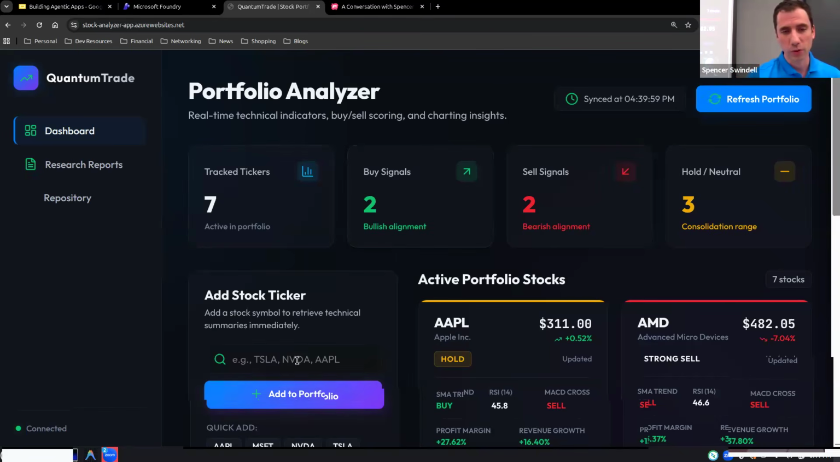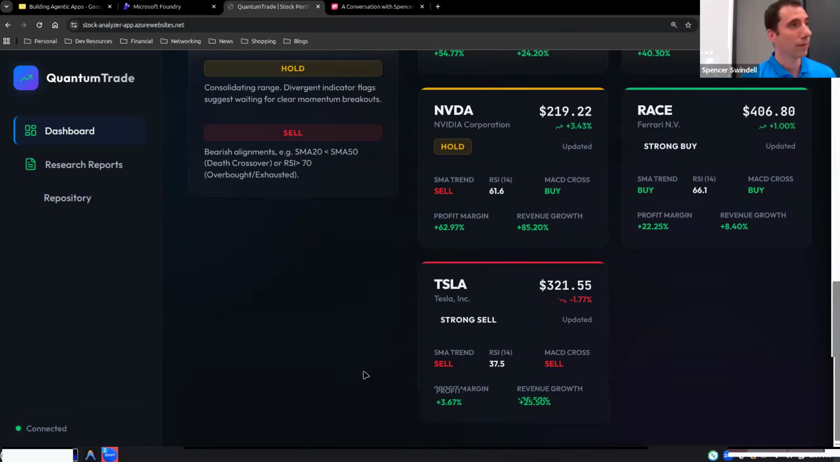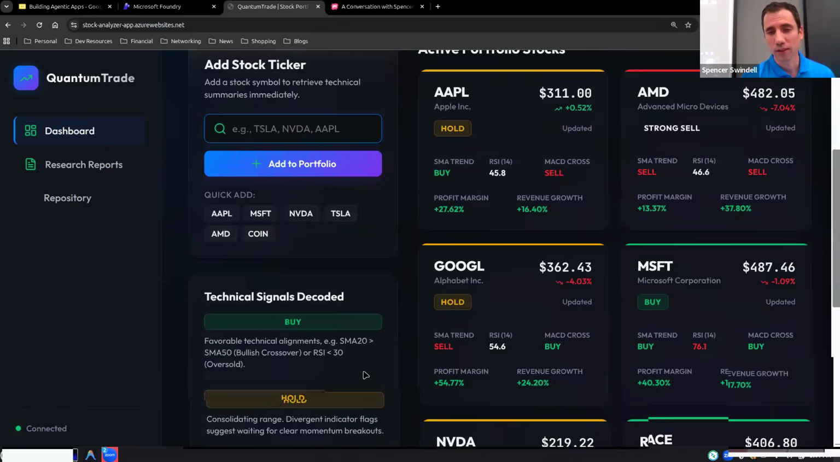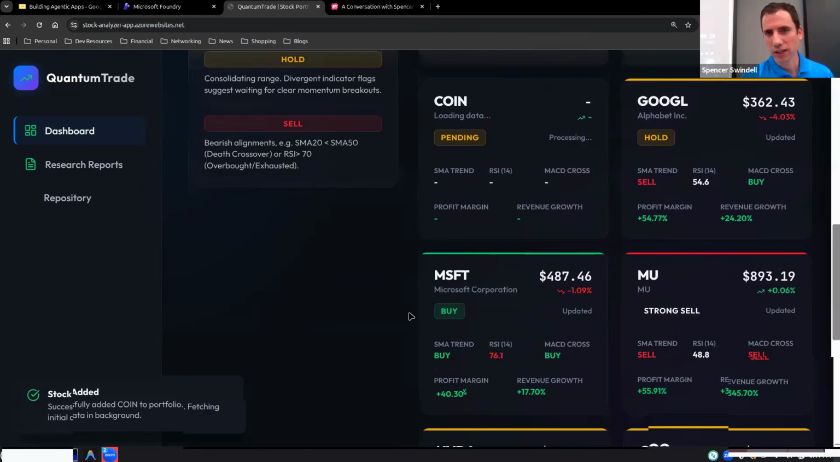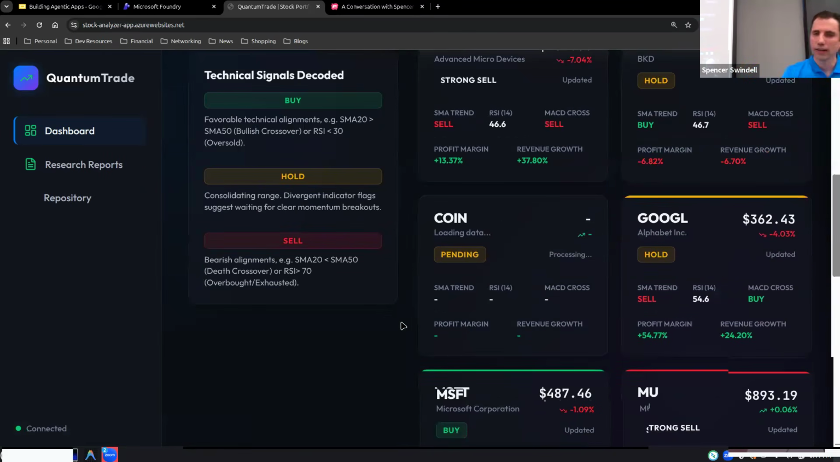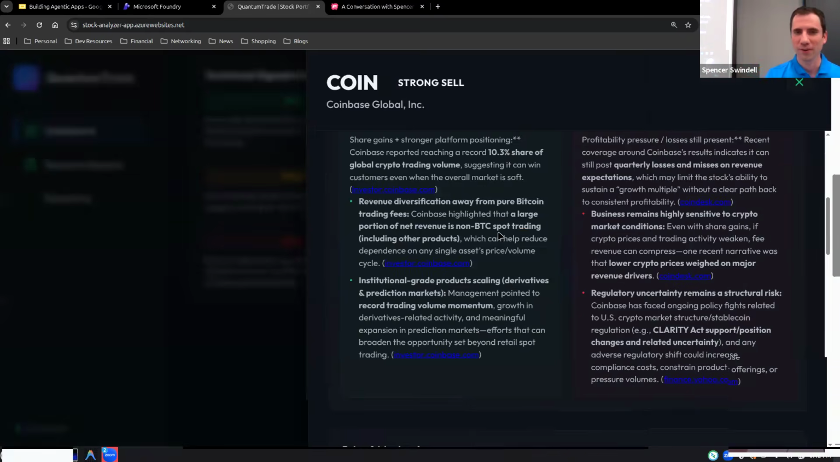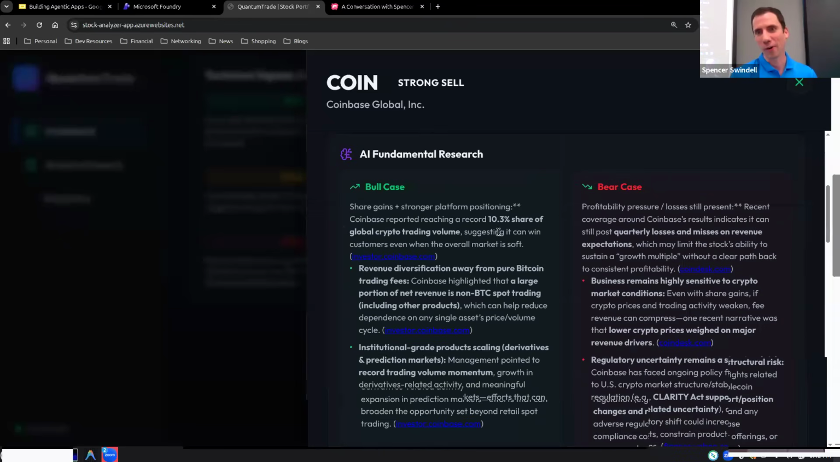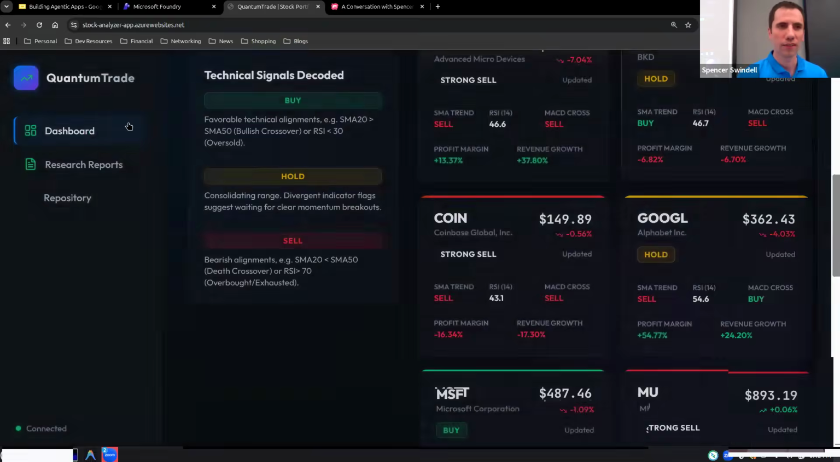So if I wanted to add a new stock here, I'm not going to do SpaceX, because for whatever reason that one doesn't work. Let's add Coinbase, because why not? So you'll see here Coinbase, it's pending, and it's going out right now to Foundry. It's prompting the agent, hey, what's going on with Coinbase? It pulled it all out. It says, hey, don't buy Coinbase. So I don't know why we'd have to read the bear case. I'm pretty bearish on crypto in general, so I tend to agree with that.